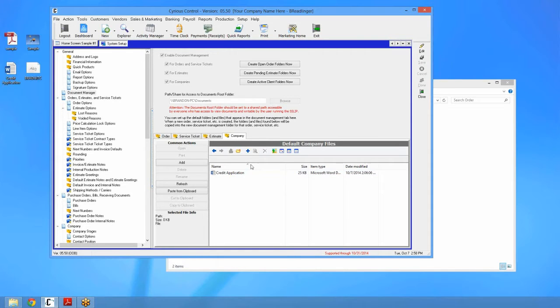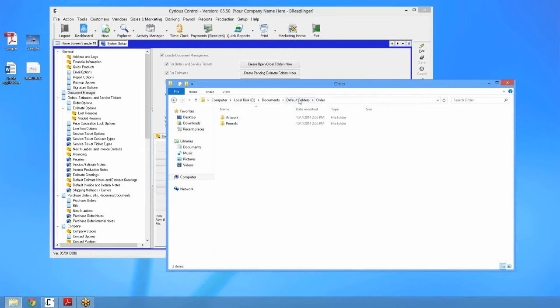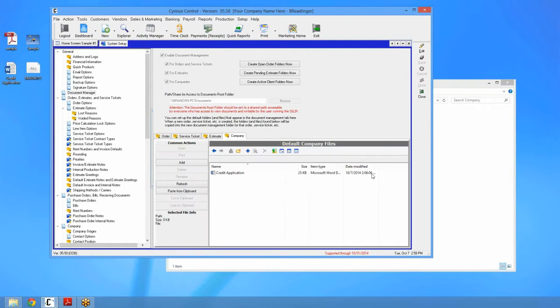And just to show you again, this is really just a link to Windows and the file system you have in place. We'll back up on the default folders and go into company, and we'll see that the credit application is actually there. So again, just a link between the two. If I wanted to create any additional default folders in service tickets or estimates, then I could do so. In this case, we're going to skip it.